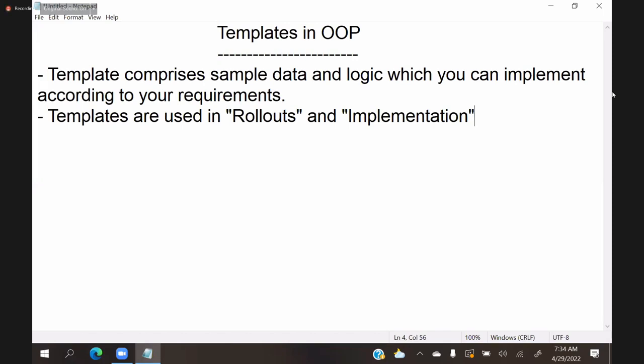In implementation projects, generally some modules our client needs to implement because they will not provide us all the data. We will just design a template and give it to them, and they have to implement according to it, right? So templates are used in rollouts and in implementation. Now, how do we design a template?